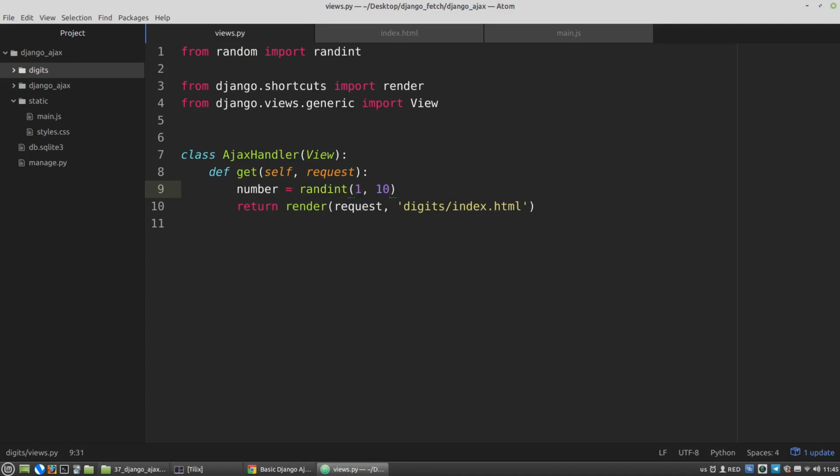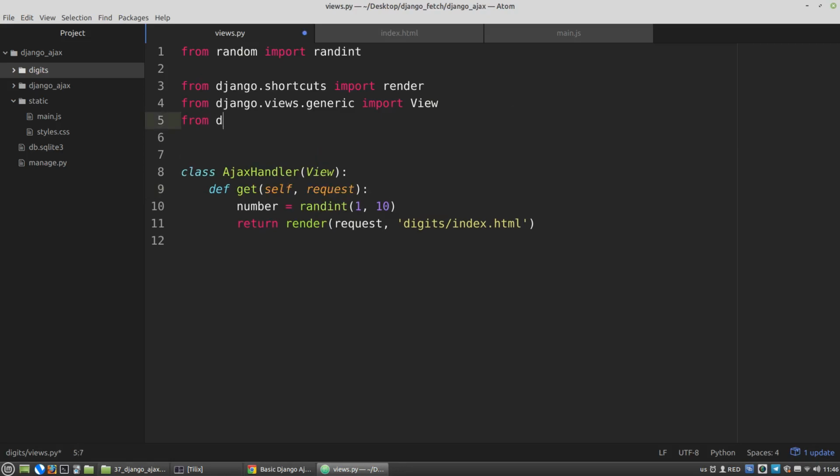Then I'm going to send the random number to the front end, and my response to the client side should be a JSON serializable object with certain headers. The easiest way to make such a response is to use the JsonResponse class. So from and let's return the number variable to the front end.